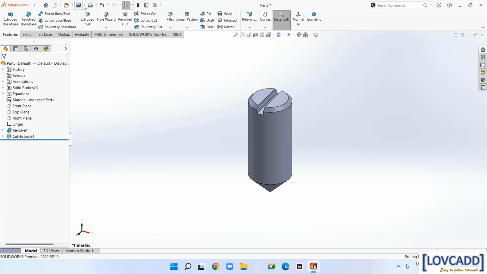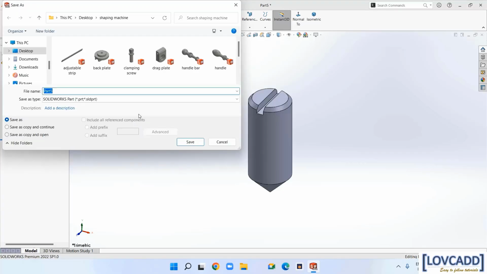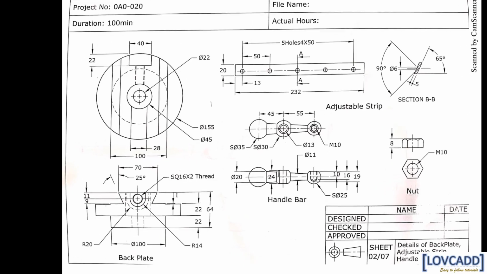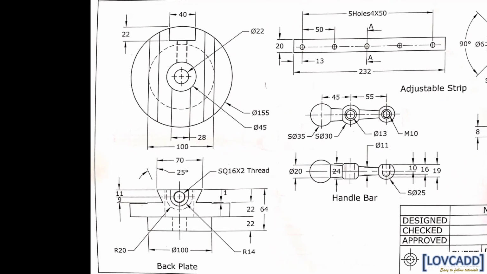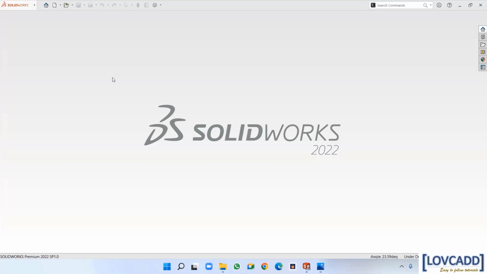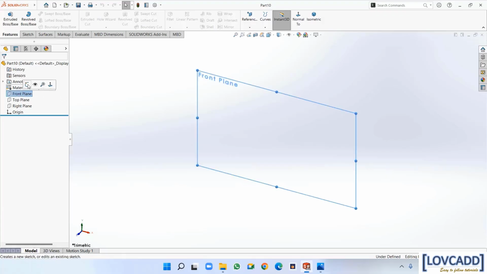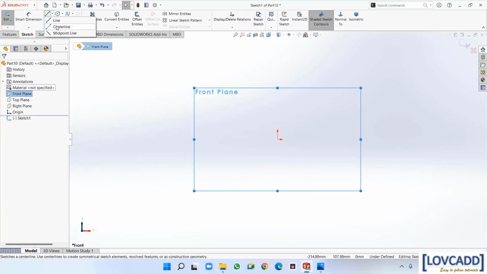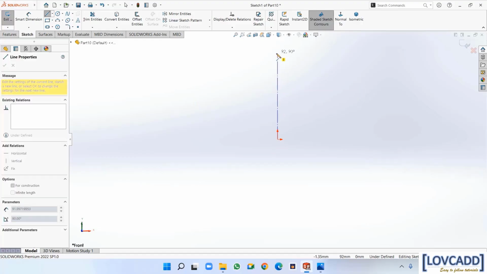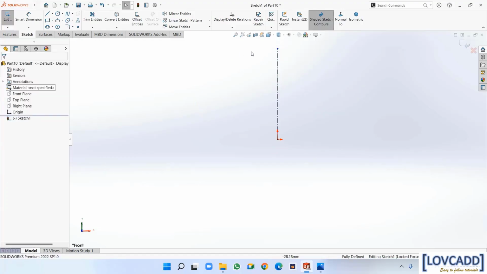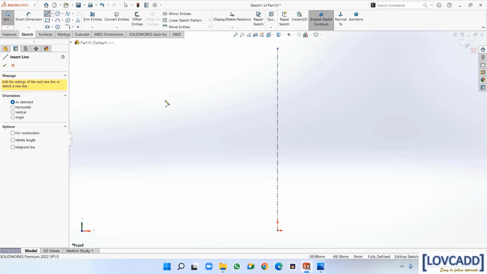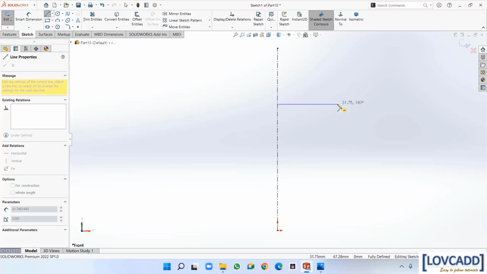Next, go to save. Name this as grub screw. And save this. Now the next part is the back plate. So for this, in SolidWorks, go to new, select part, OK. Now start from the front plane, go to sketch. First select center line and create one vertical center line from this origin like this. Now select line and create one sketch like this.